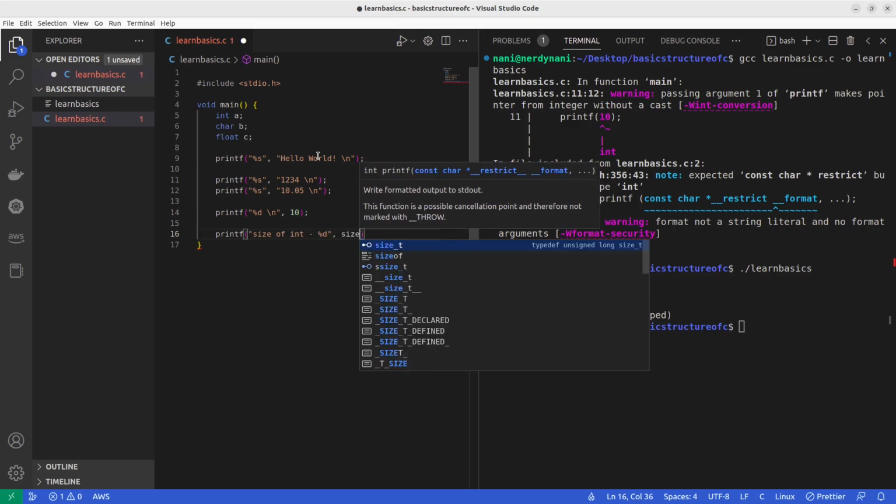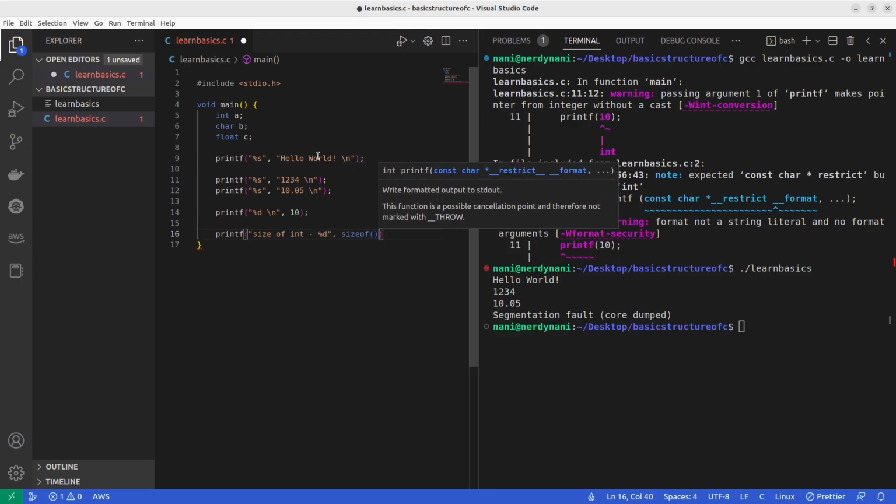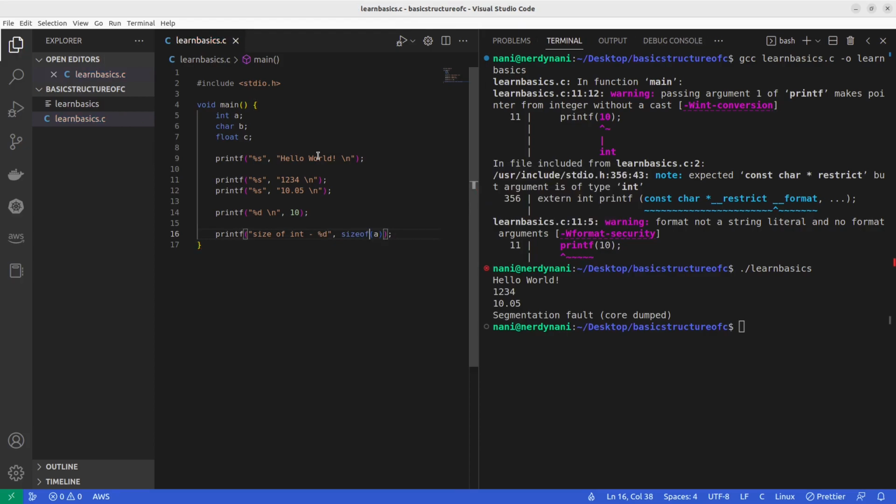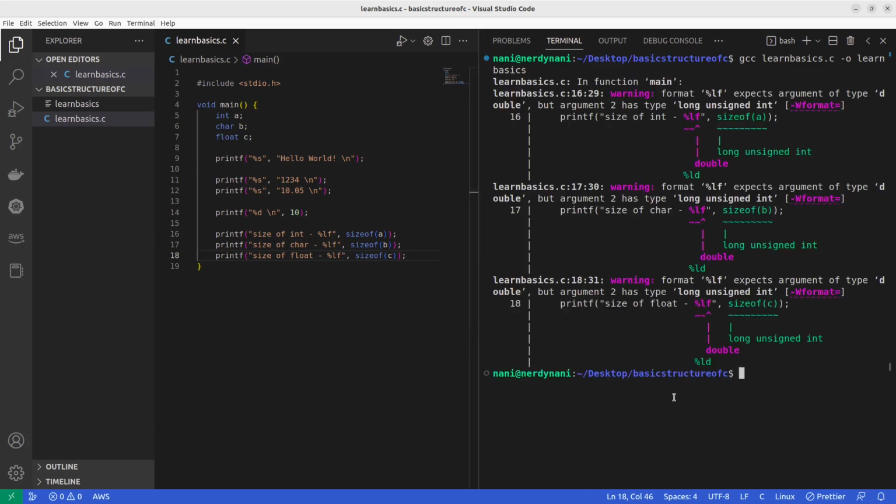%d, sizeof a. But sizeof returns a different type, the format specifier for sizeof is %lf. And I'm going to give the same for char, and this is for float. I'm supposed to give b and c, and let's try to compile and execute it.